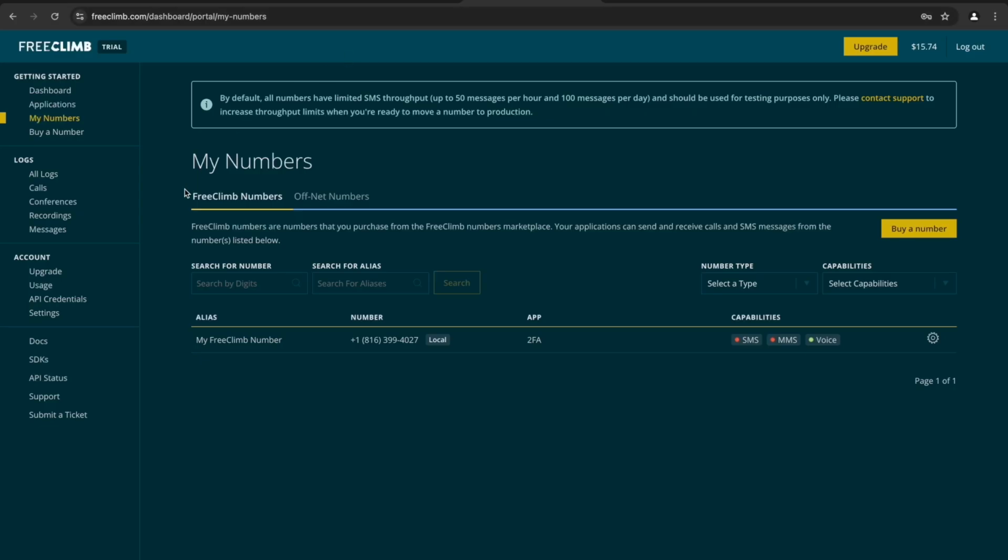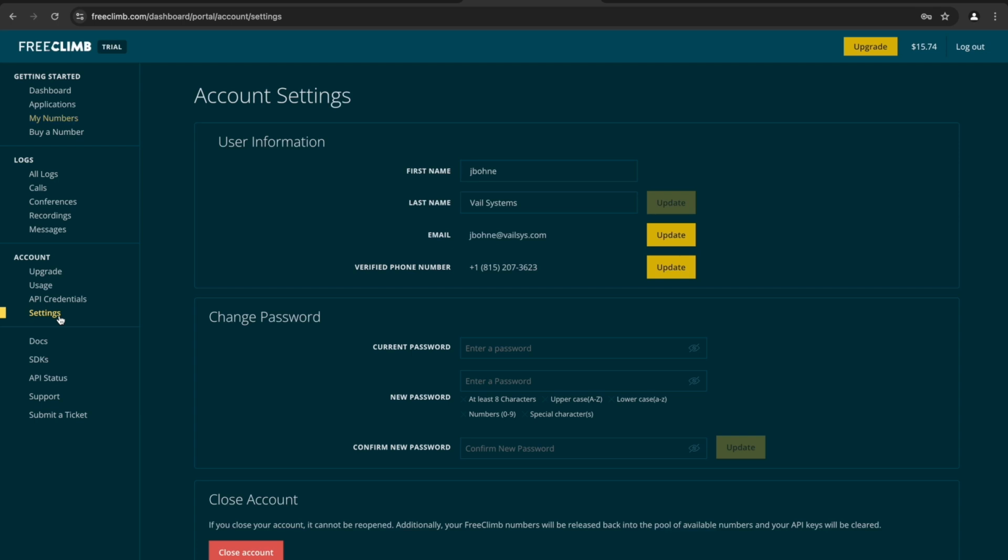Now we can see we're on the FreeClimb 2FA sample app, and we have a prompt to enter our phone number. The phone number that it's asking for will be our verified FreeClimb number, which can be found in the settings page for your account. Let's copy this number and go back to the localhost port 3000 and enter that number. Let's click Send Code.